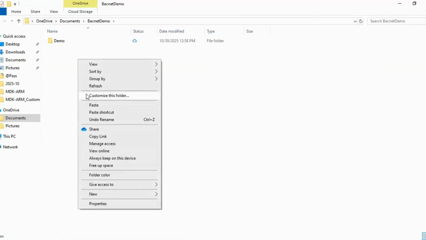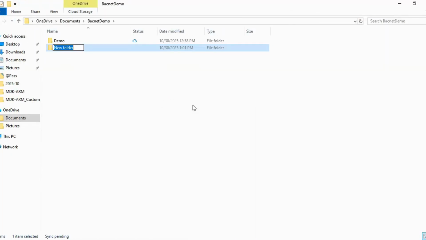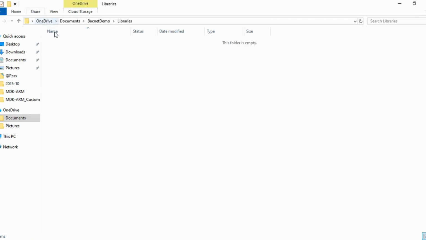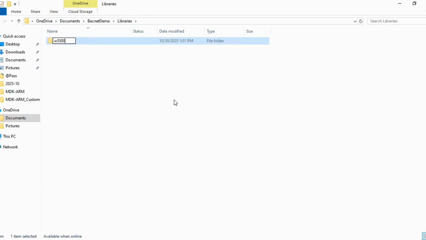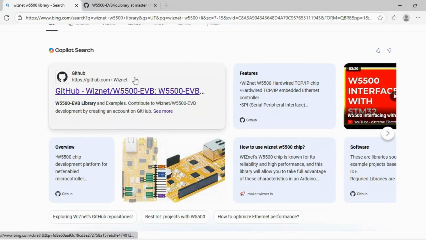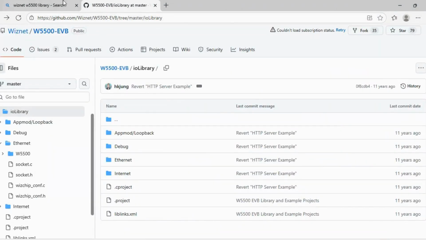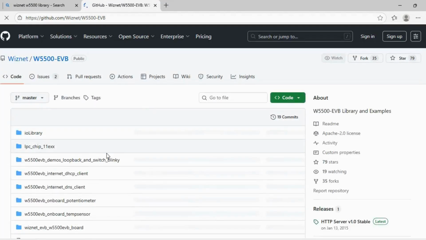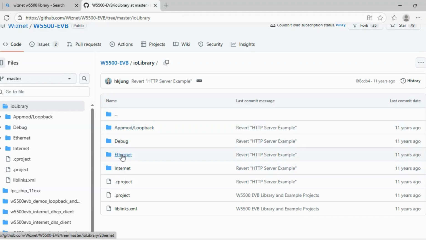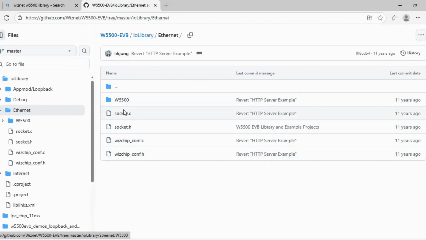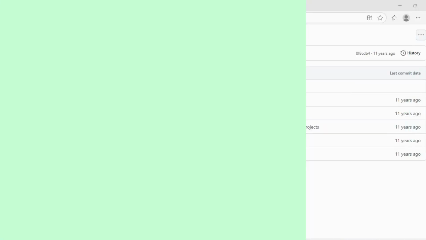Next, we create a libraries folder inside our project and add a W5500 subfolder. This helps keep all the Ethernet driver files organized and easy to manage. Step 1. Go to GitHub and download the official W5500 driver library. This package has all the source files we need to get the W5500 module working with STM32.